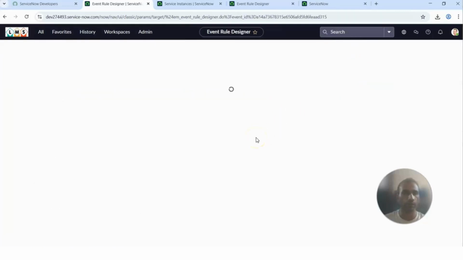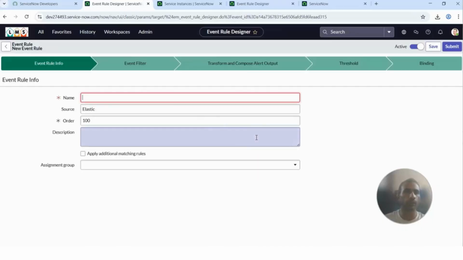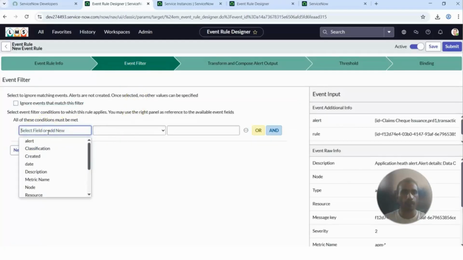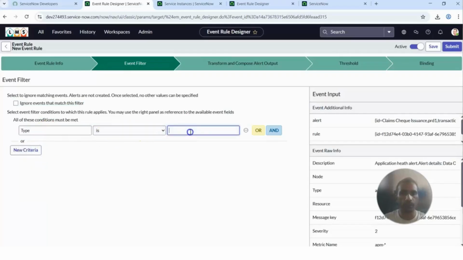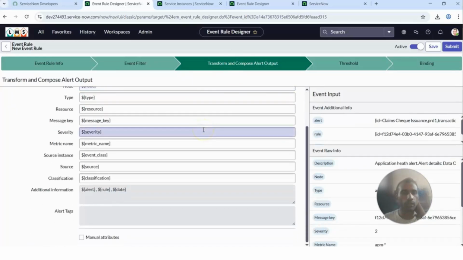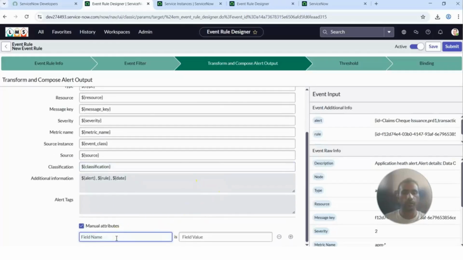I'm going to click on the create event tool button, and then let's give it some name. Let's say APM Elastic, and then let's go to the event filter tab. Maybe we can use the type field. Type is APM. Then we can go to transform and compose alert output. Now this is going to be pretty much the same. I'm going to use CI underscore identifier.